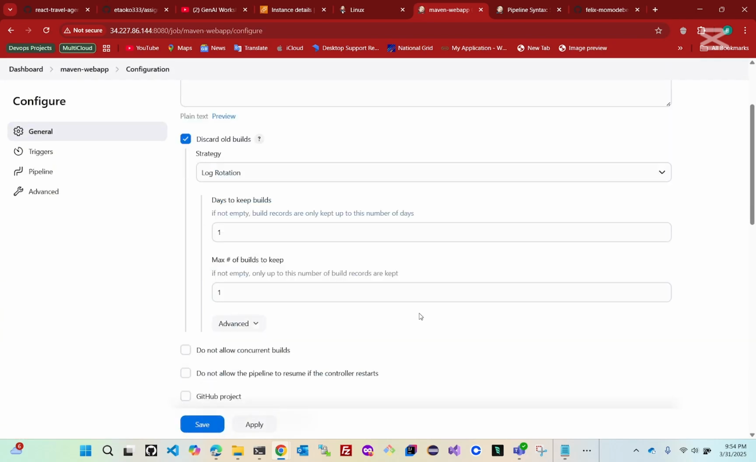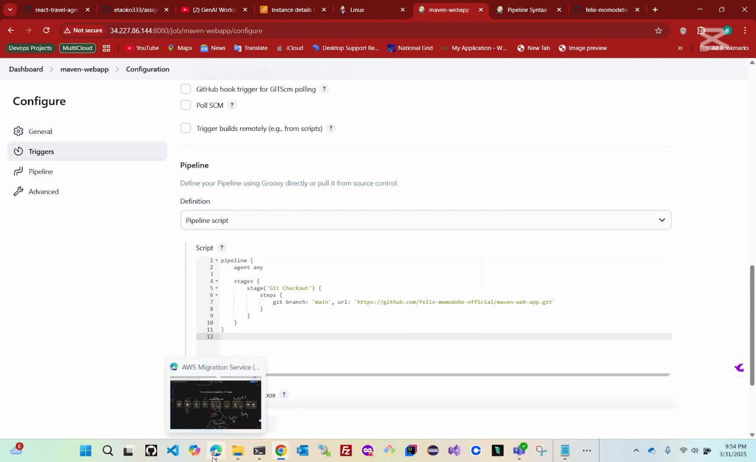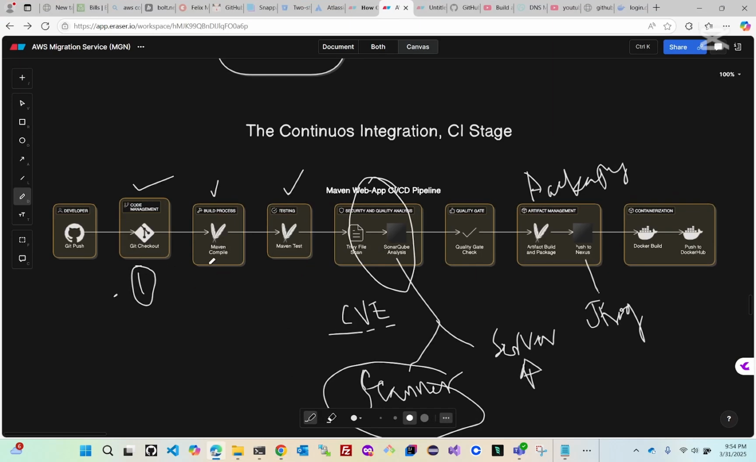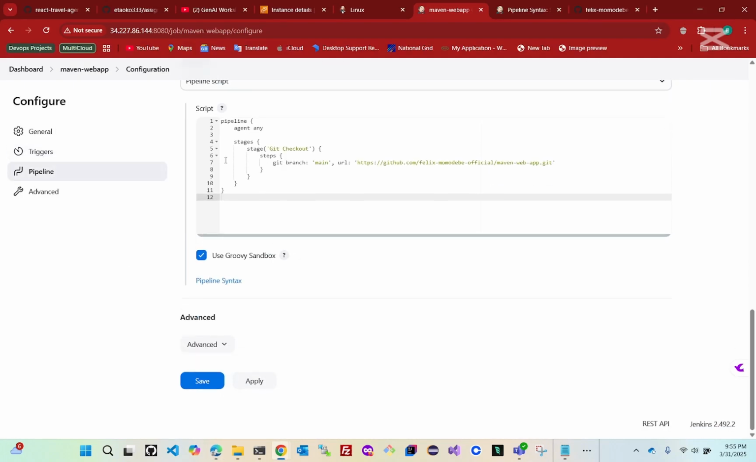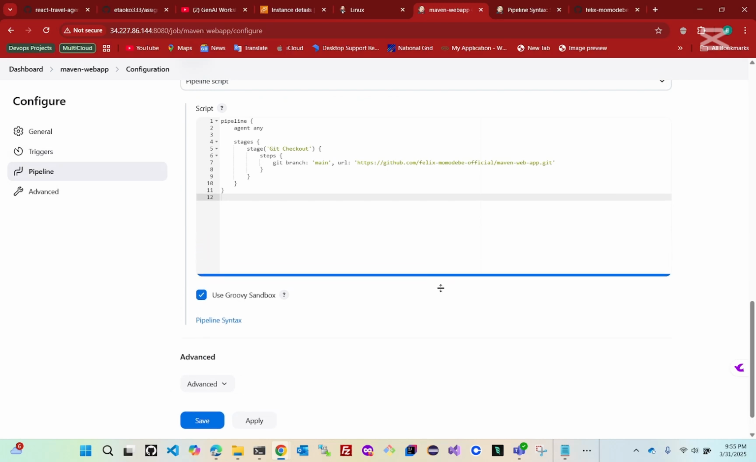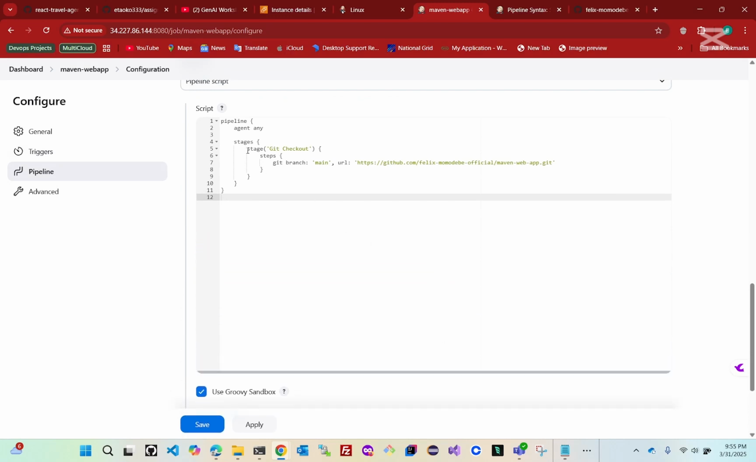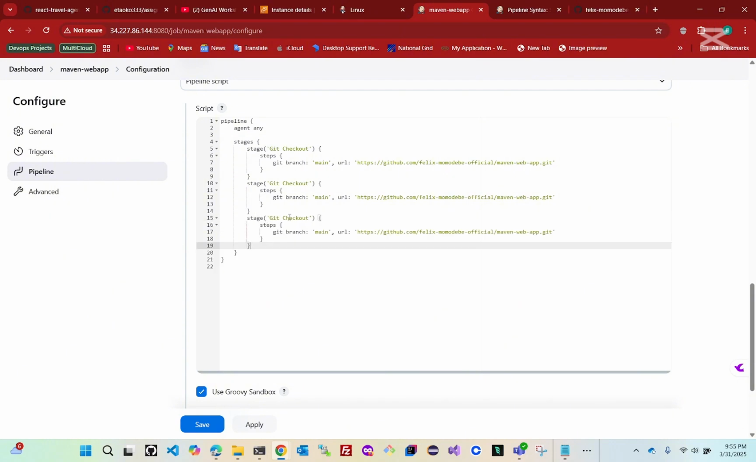Now, what is the next stage in our pipeline? If you go back to the pipeline, the next stage is Maven compile and Maven test. So we are going to do these two stages all at once. So I'll go back to my pipeline and create the next stage. How can I create it? I will copy this stage up to the next two brackets after it, and add it to my stages. I will also add it again for the next stage. So I've added two more stages.